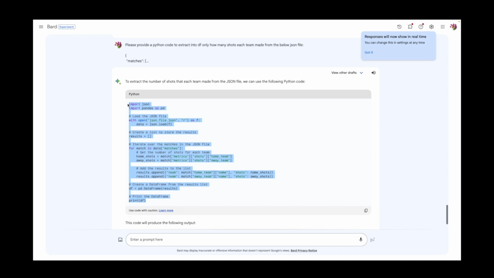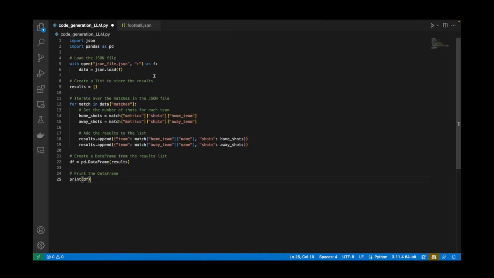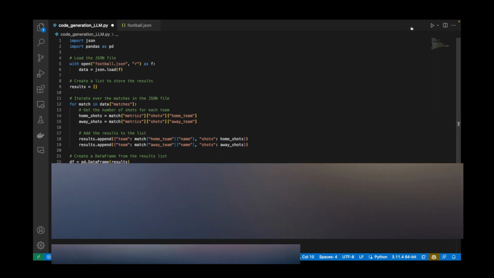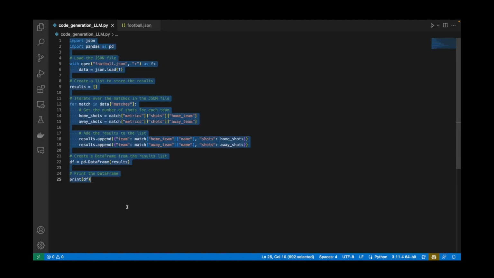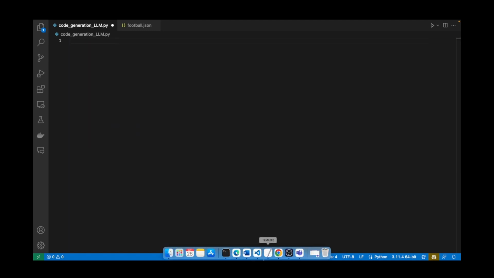So I'm copying this, I'm pasting it here, and I'm going to change this file to football.json. And let's see if this is going to work. So I'm just running this. If you see, this is also throwing us issues or errors, and this is also not going to work. Of course, we can do some changes, but our scope in this particular session is about how exact code are we getting from different LLMs. So I'm just going to delete this option, and then let's go to the next option what we have.